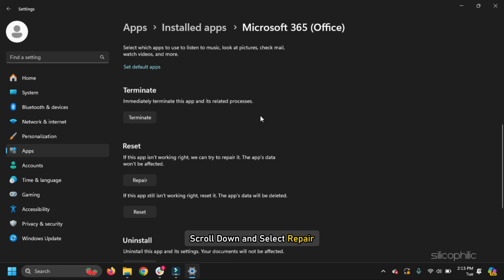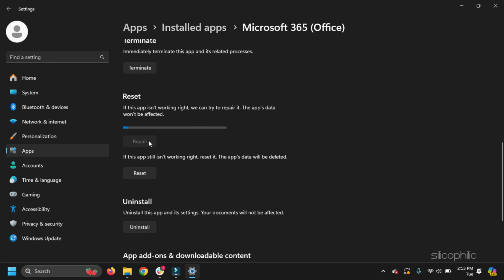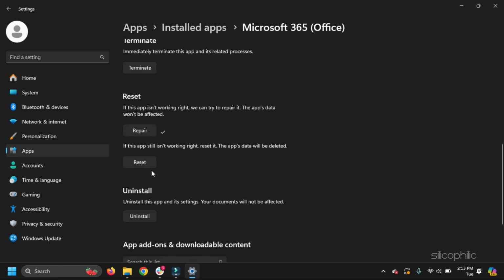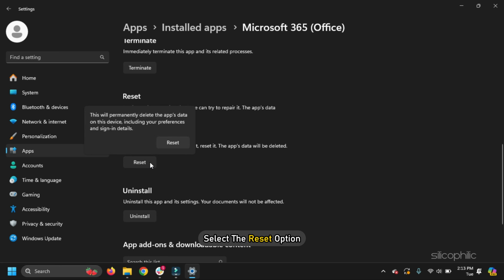Scroll down and select Repair. When you choose to repair Office, the app's data won't be affected. If this doesn't work, then select the Reset option. If you choose the Reset option, the app's data will get deleted. Choose either the Repair or Reset option as per your choice and wait till the process gets completed.